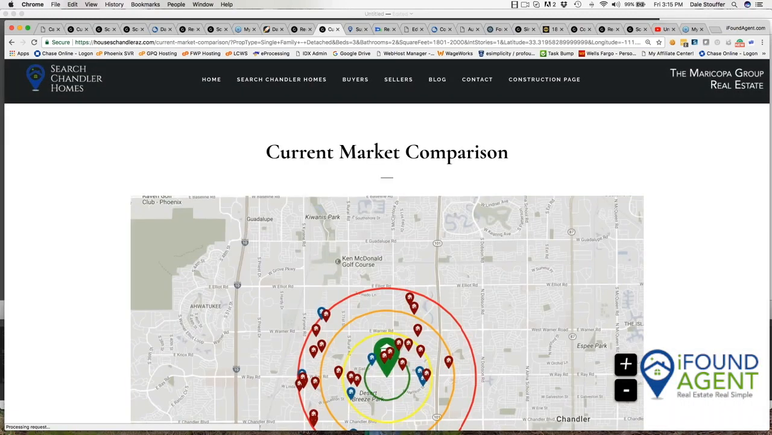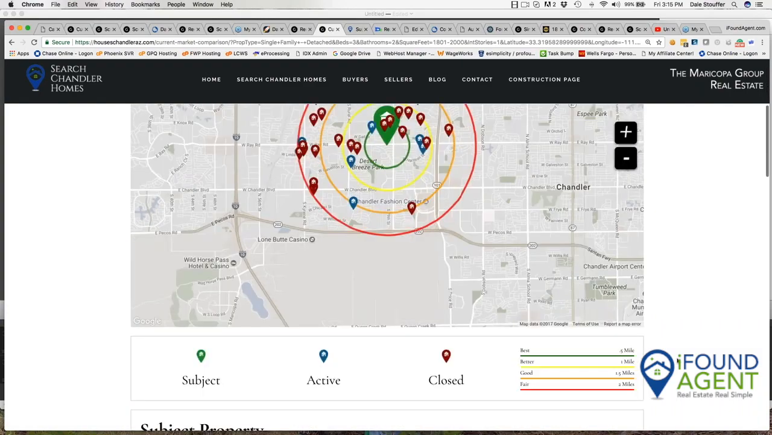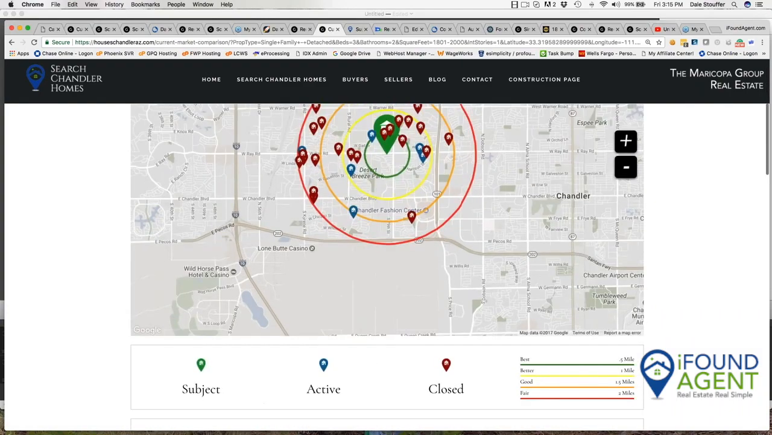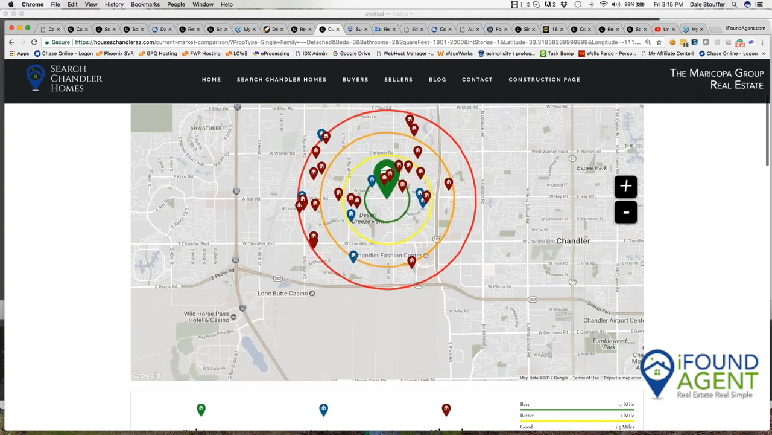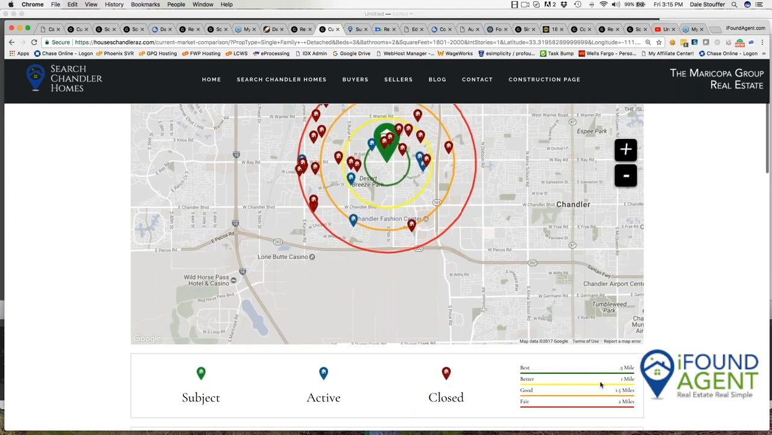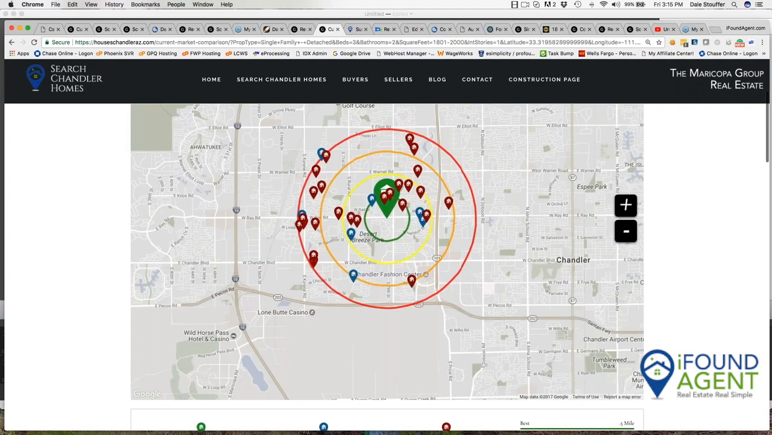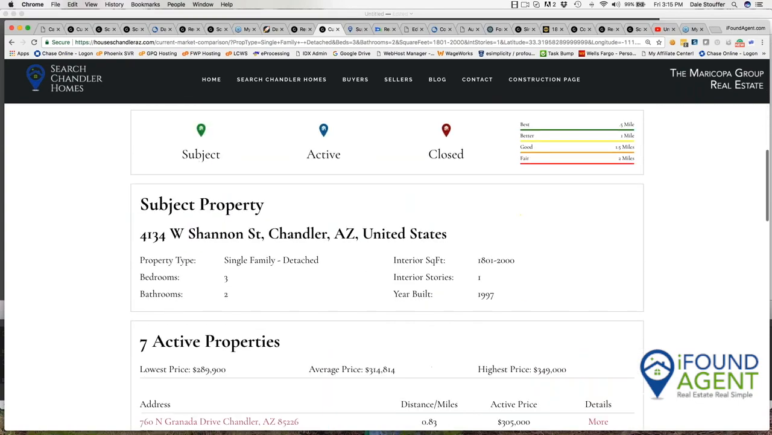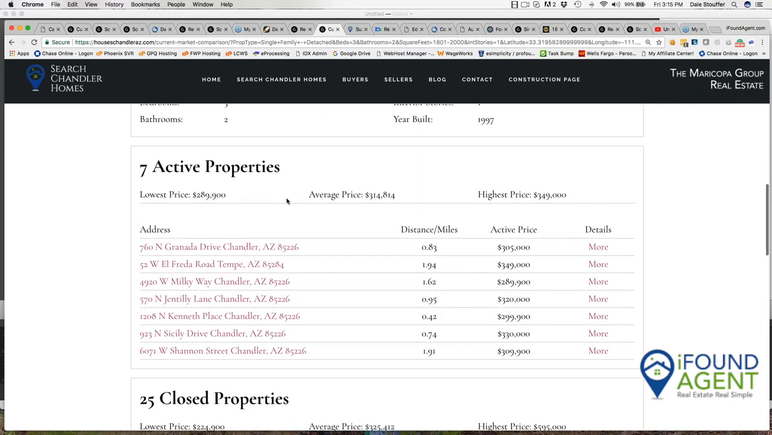And what I get back is comparables, and this says active and closed properties that are within a 2-mile radius. So we have half mile, 1.5 miles, 2 miles within my home, and we're comparing properties that are similar to mine in square footage, interior levels, bedrooms, and baths. And right now there's 7 active properties that are for sale within that 2-mile radius that are like my house. Lowest price is $289.9, average price is $314, and the highest price.